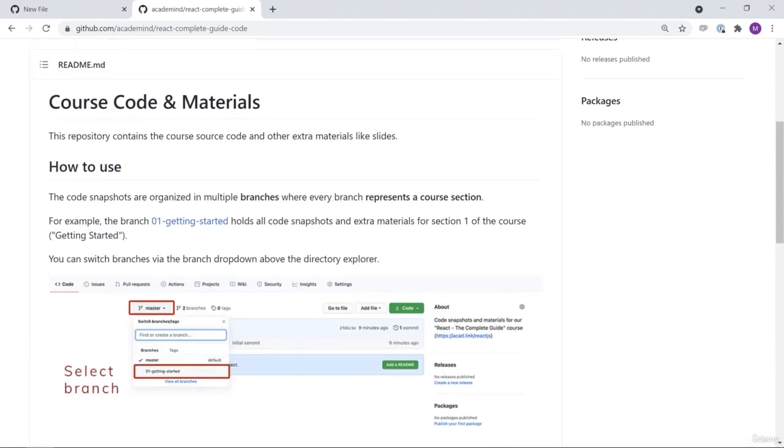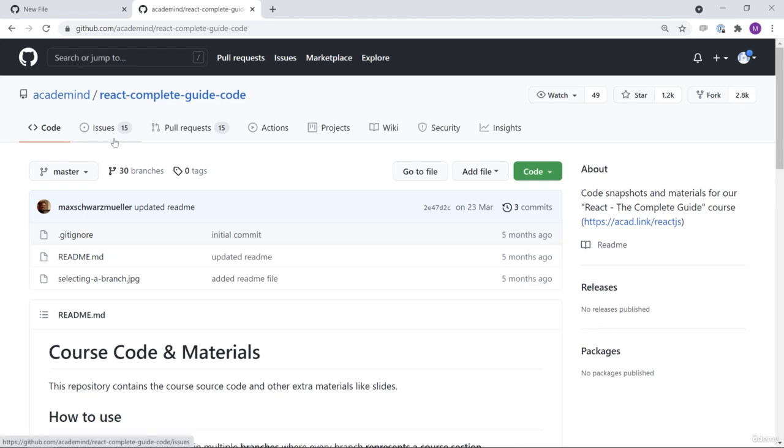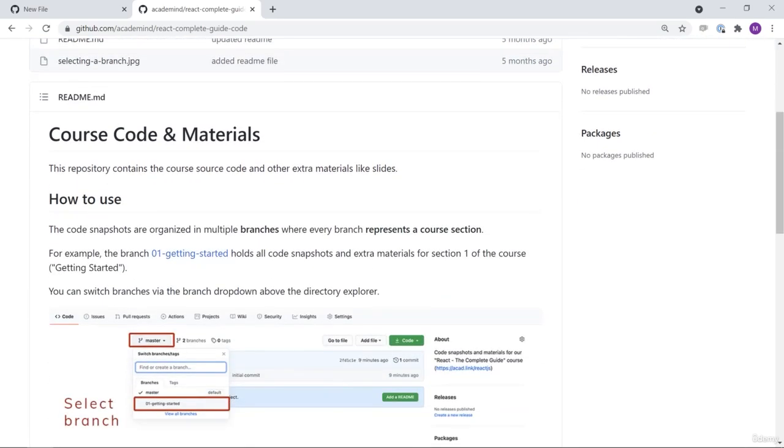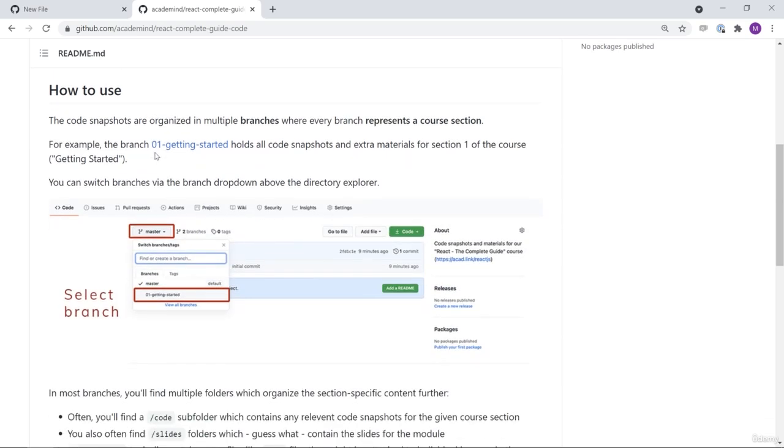And as you can see, it is displayed on the actual starting page of the repository. And this is great because anybody who visits this page can immediately check what this code is all about. In this case, these are code attachments to our React course, and we explain how students can use these attachments.